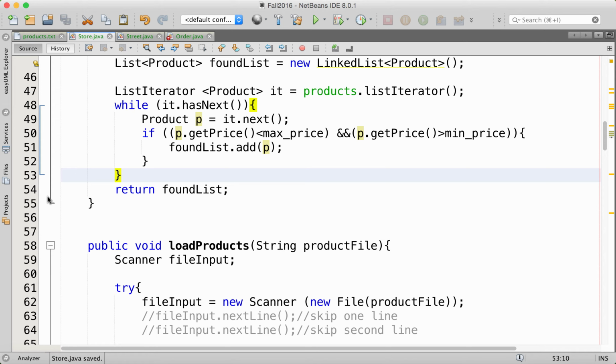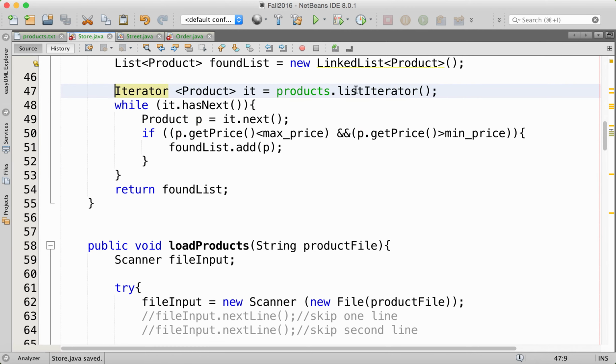For the linked list, do we have to use list iterator, not iterator? You can, yes. If we want to use an iterator, it's possible. Here we're going only to use hasNext and next, so it's going to work also with an iterator. If you need to go back and forth, in this case you have to use the list iterator. So it depends on what you would like to do.